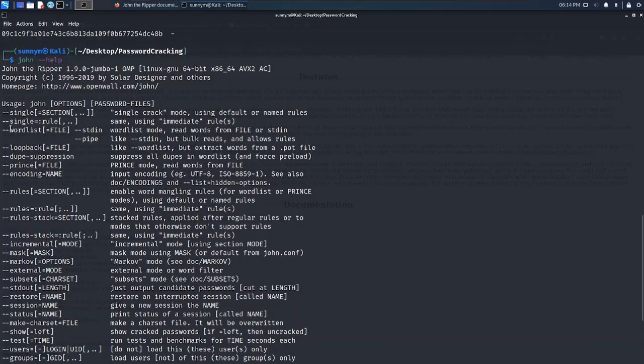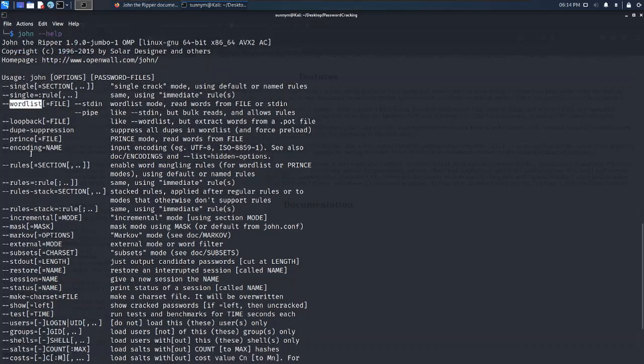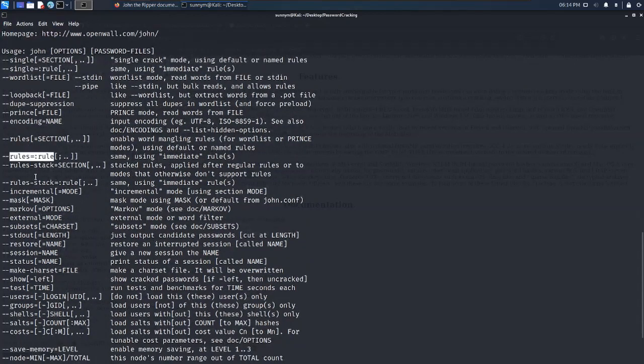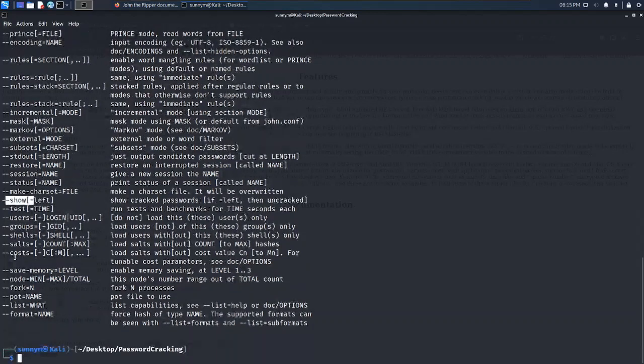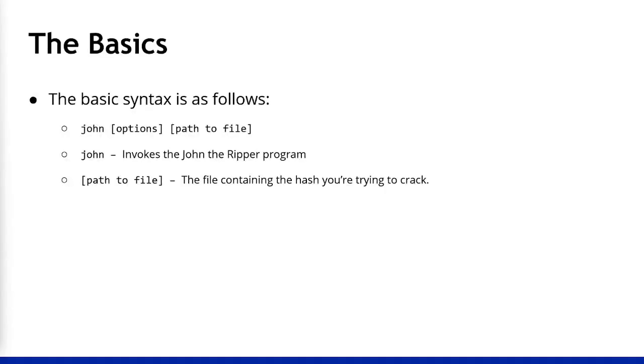The ones that we'll be looking at are wordlist. We'll be looking at rules. Show is something we'll be using a lot today. We could use fork depending on how complex the password is that we're trying to crack. With that, let's have a look at an example.